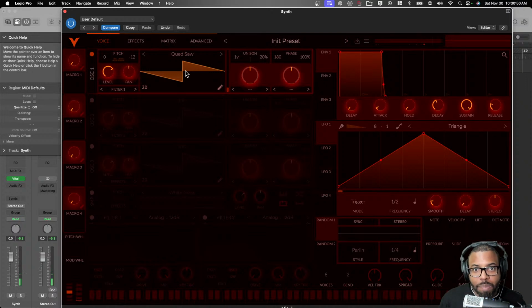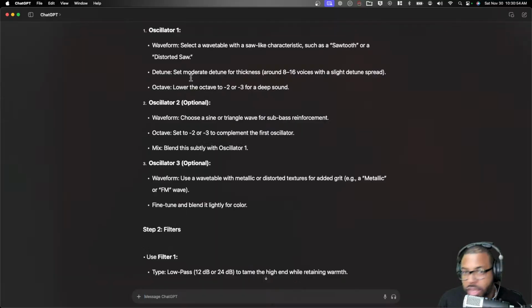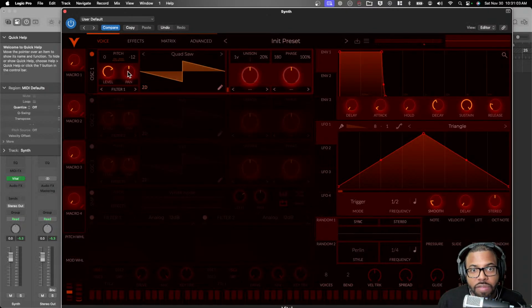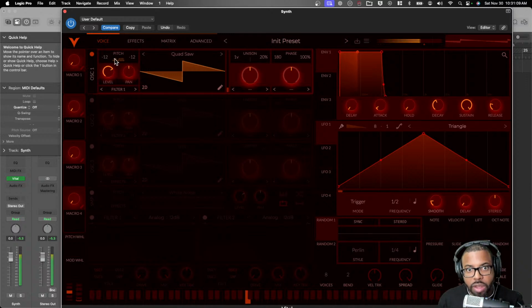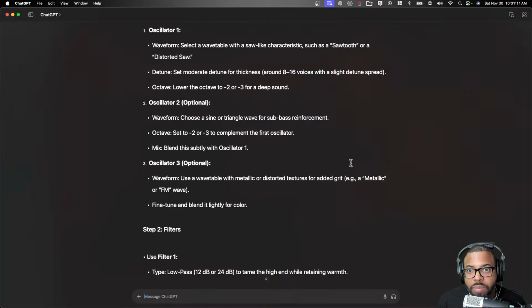The settings might be somewhere more advanced in here, but we're just going to see if we can get a decent idea going. So bear with me. So let's say I'm happy with that. Lower the octave to -2 or -3 for a deep sound. So if I go here, transpose, I'm going to go an octave down, and we'll leave it at that. Again, I'm just doing my interpretation of what I think these sounds are.